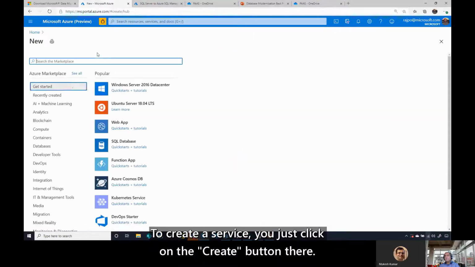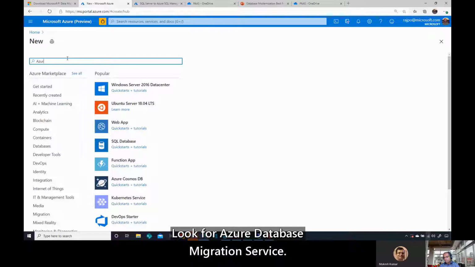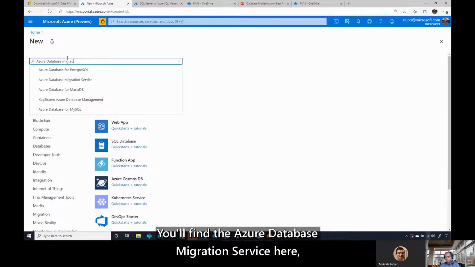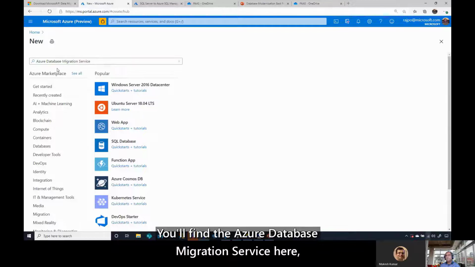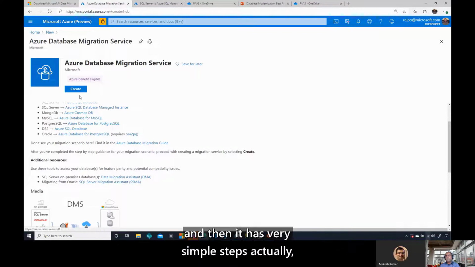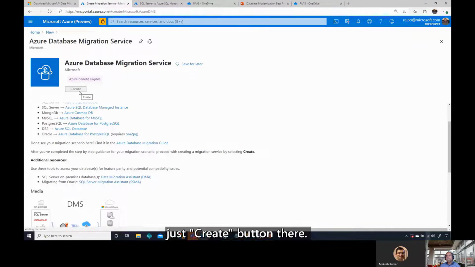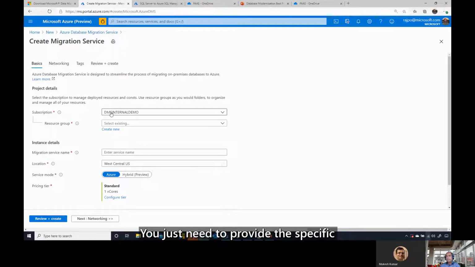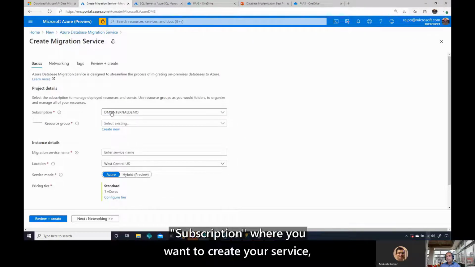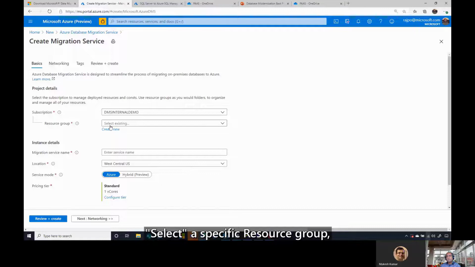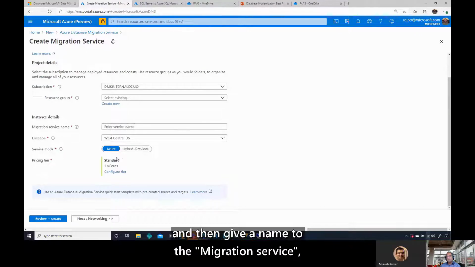So to create a service, you just click on the create button there, look for Azure Database Migration Service. You'll find the Azure Database Migration Service here. And then it has very simple steps actually. You just need to provide the specific subscription where you want to create your service, select a specific resource group, and then give a name to the migration service.